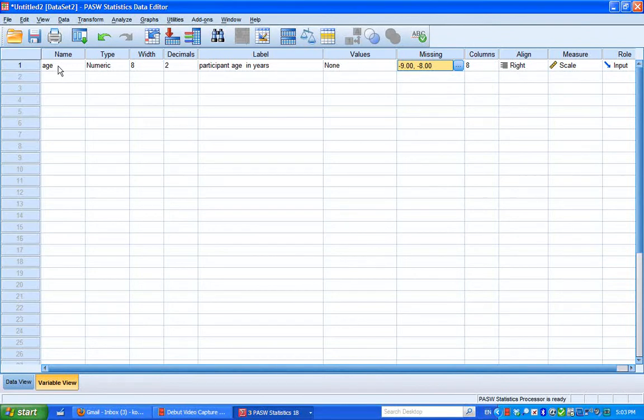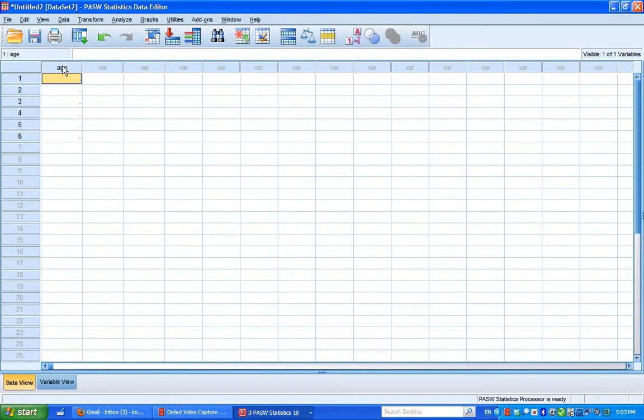And now that we have named and identified the properties of age as a variable, we're going to type in the numbers. So now go to Data View, click on the Data View tag, and we're going to type in the ages of our participants in the column that says age. So the first person was 21. The second person didn't tell us their age, therefore we put in the code of -9. The third person was 18. The next person was 17. The next person was 21.